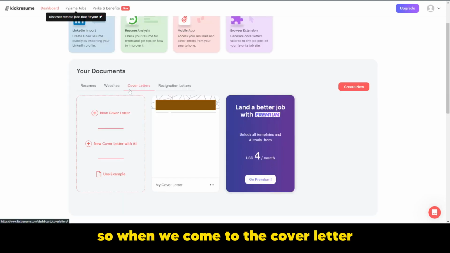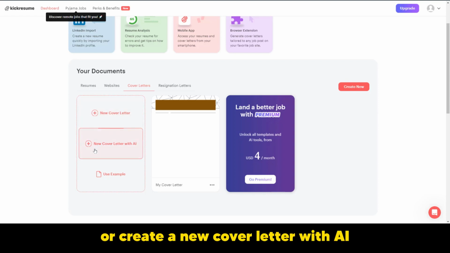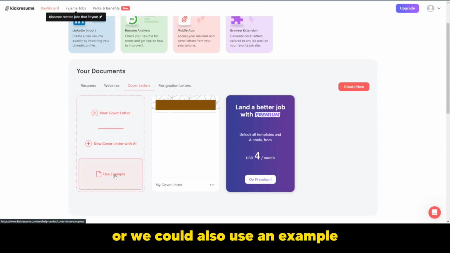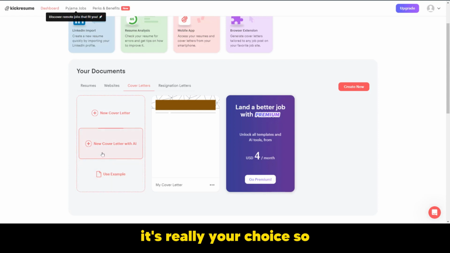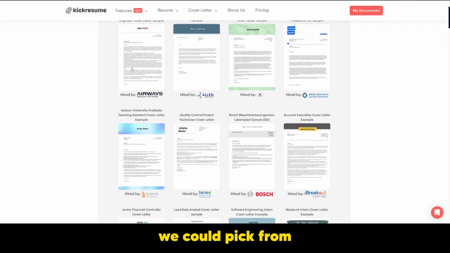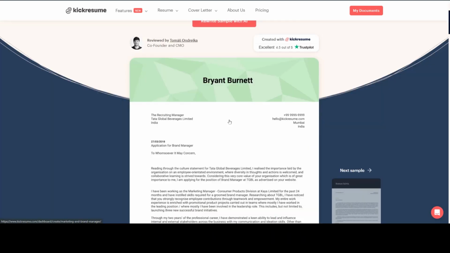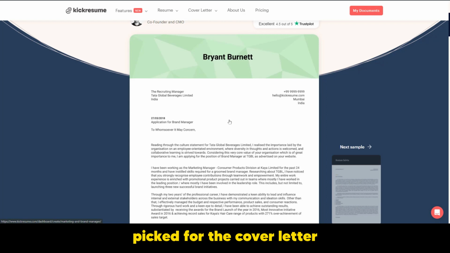So when we come to the cover letter, we have the option to create a new cover letter or create a new cover letter with AI. Or we could also use an example. It's really your choice. So we're just going to select the new cover letter with AI. Now we have the cover letter examples we could pick from. These are different examples, and say we want to pick this one. So this template was picked for the cover letter.